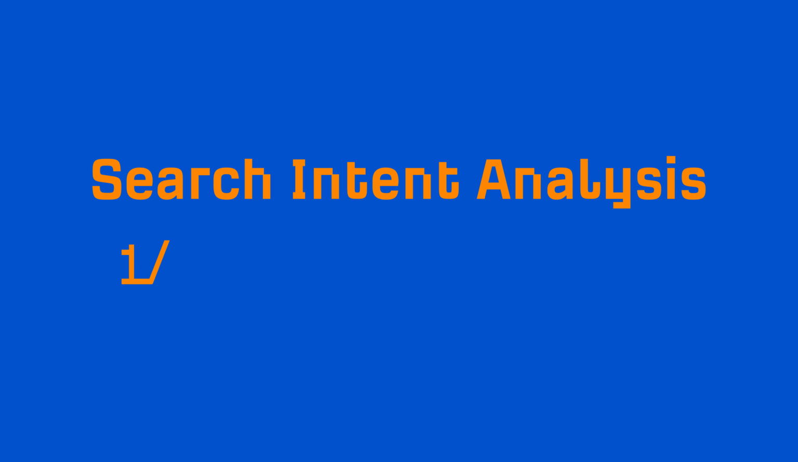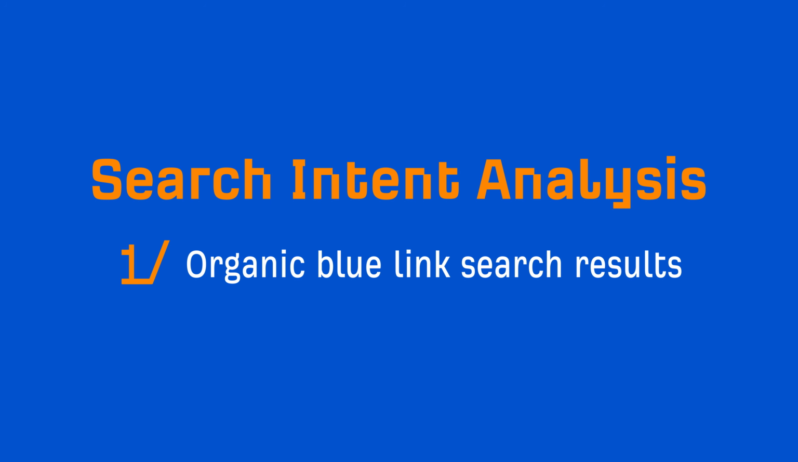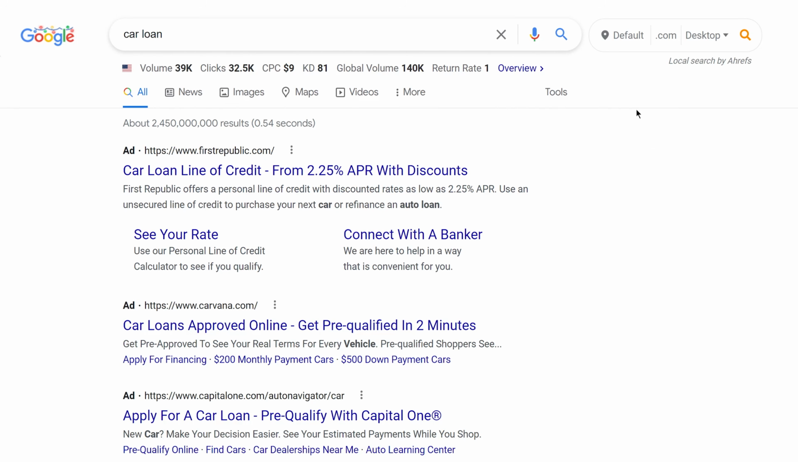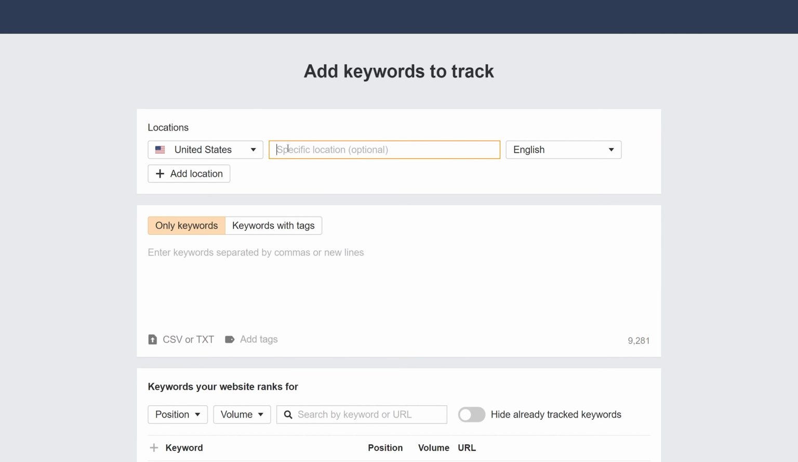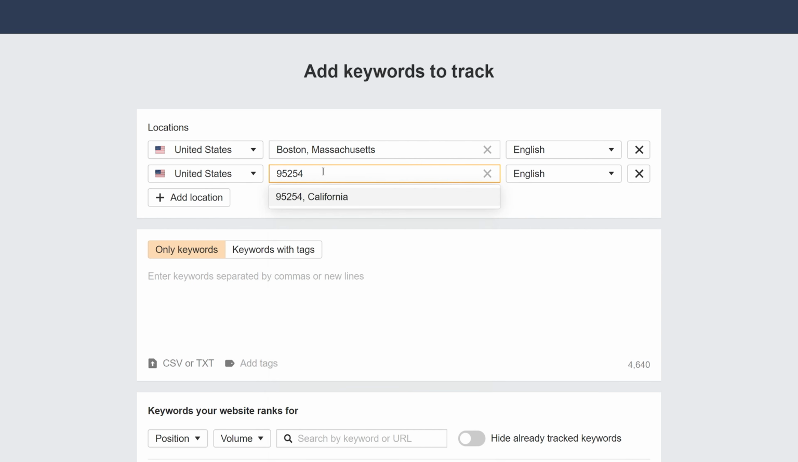The first and probably most important are the organic blue link search results. Plain and simple, you want to look at the top ranking pages for your target query. And ideally, you'll want to analyze the SERP from a location where you hope to rank. In addition, you'll want to sign out of your Google account and use private or incognito mode to remove any personalization factors. You can do this using a VPN with Ahrefs' SEO toolbar, or if you're doing local SEO and need a SERP from a specific city, town, or even zip code, you can search for a keyword from a target location using Ahrefs' Rank Tracker.